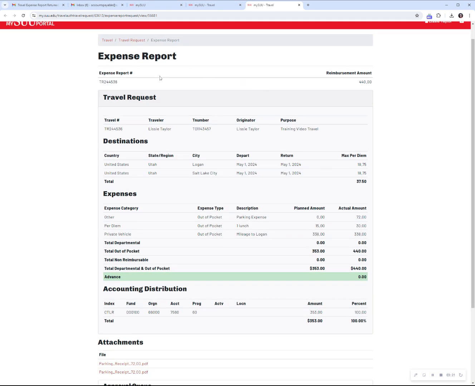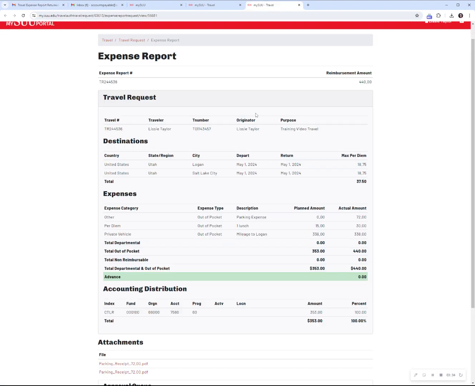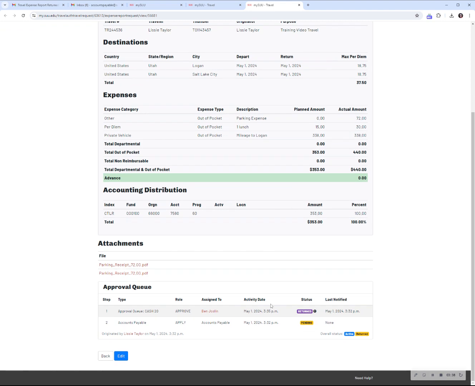Additionally, if you see that your expense report was returned, but for some reason you did not get this return email, because here I had Ben Jocelyn return it for demonstration purposes so I can show how to resubmit it. If I didn't get that email for whatever reason and I noticed that it got returned, down here in the approval queue, I can see that Ben Jocelyn returned it.